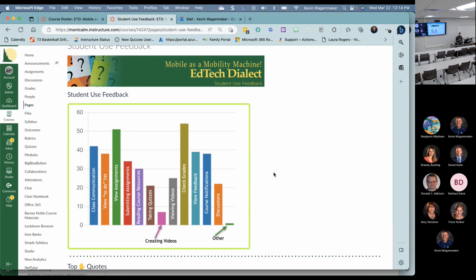And this isn't just the mobile app. This is the combination of the mobile app, the student mobile app, and the mobile browser. So you can see what most of our students and how they're using it. And the bottom line, my takeaway from this is they're using it for quite a few different things. We have a couple of the view assignments and the check grades are up there quite a bit, class communication, but everything's kind of neck and neck at that point in terms of what they're using it for.